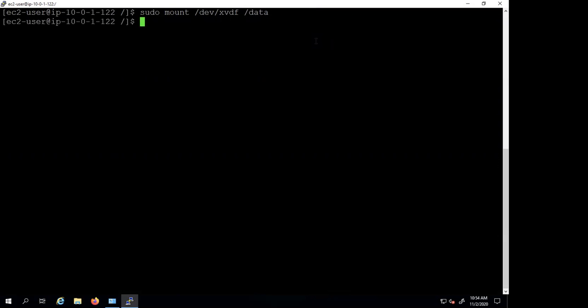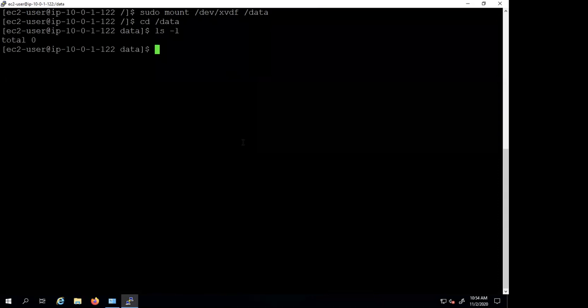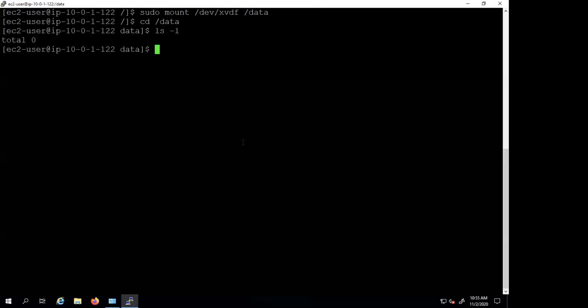Okay, so when I mount it, it is actually mounted in my /data. So now if I go to cd /data, and when I say ls -l, I'll be able to start using it. Until that point, I won't be able to use it. My /data will not give me anything. Right? Now, if you see, my /data is ready to use.